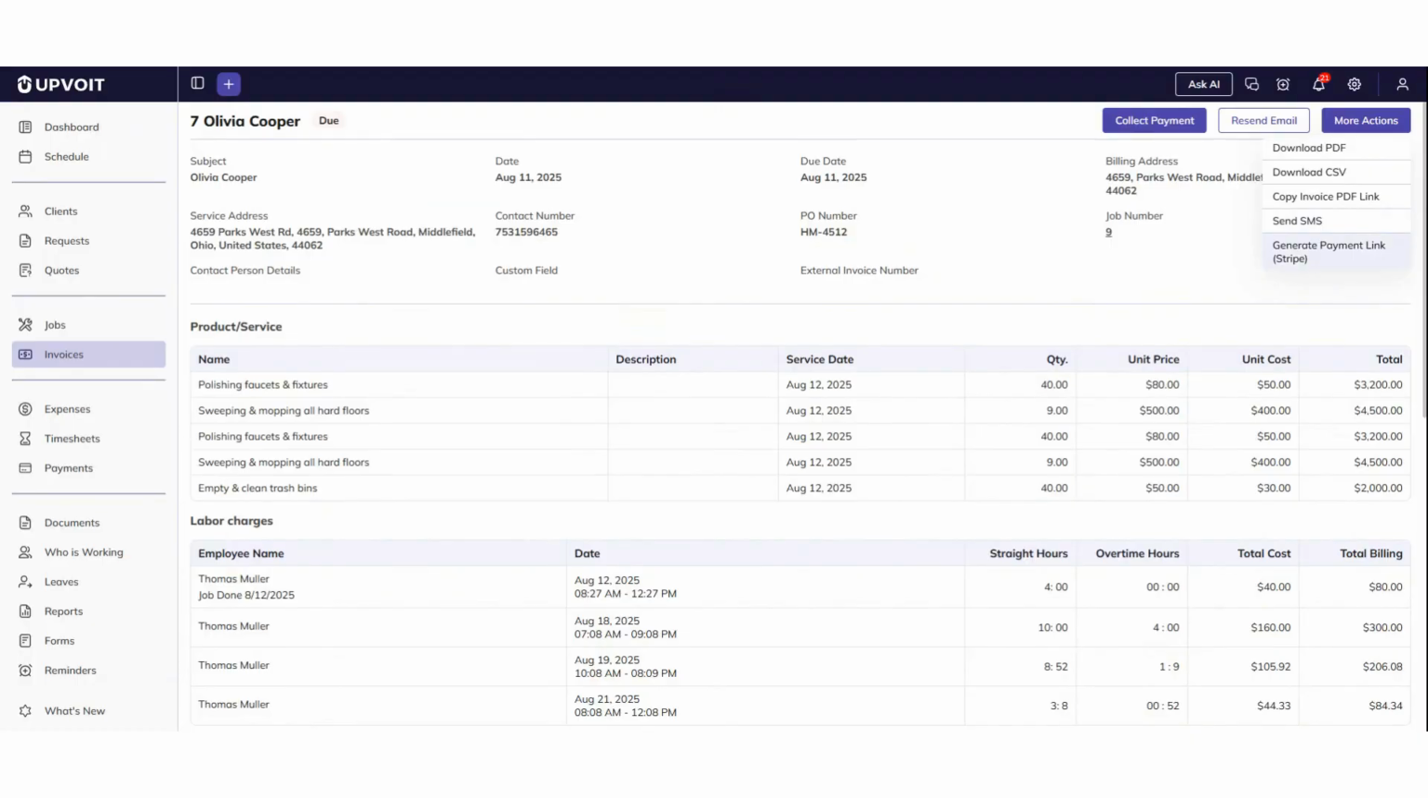The Generate Payment Link option creates an online payment link for the invoice using the configured payment provider. This link can be shared with the client to allow them to complete payment securely online. All these actions are available directly from the invoice page, allowing invoices to be managed, shared, and paid without navigating away from the invoice view.